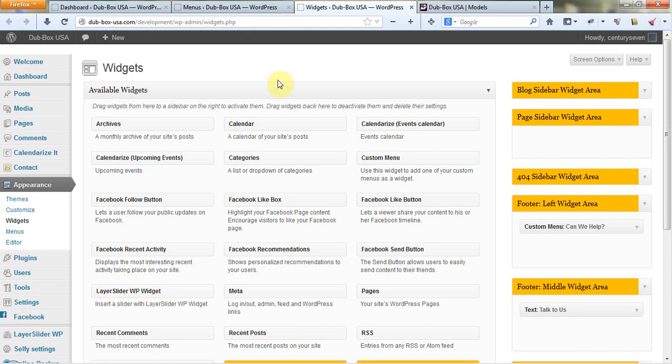Like I said, there's a lot of flexibility in widgets, and if you want some type of widget that you don't see listed here, just let us know. We can probably go ahead and find a plugin for it.